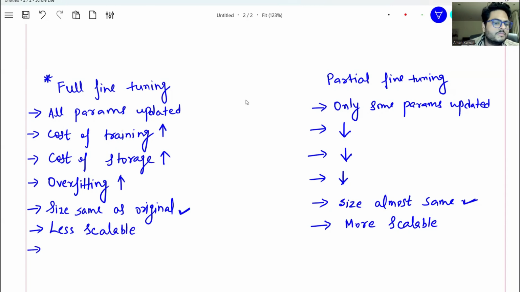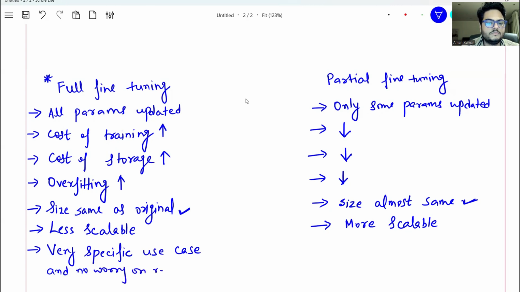And this one is when to use this. Okay, if you have a very specific use case, the last point is important. If you have a very specific use case and you don't bother about resources, no worry on resources, if you have these two things, a very specific use case which can't be fulfilled by a generic model, for example, you would have heard of Bloomberg GPT. A very specific use case can't be fulfilled by a generic model which has learned from Wikipedia and internet pages. Then you go for full fine tuning.